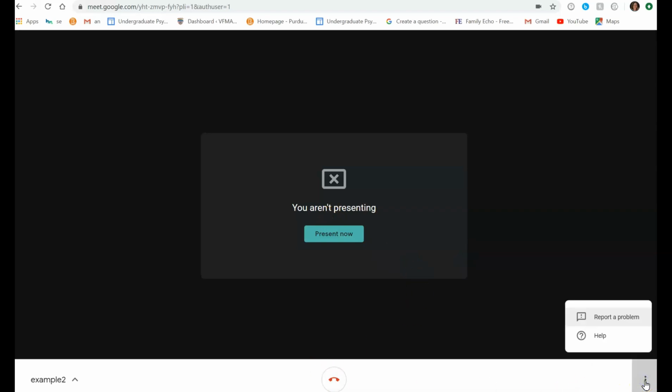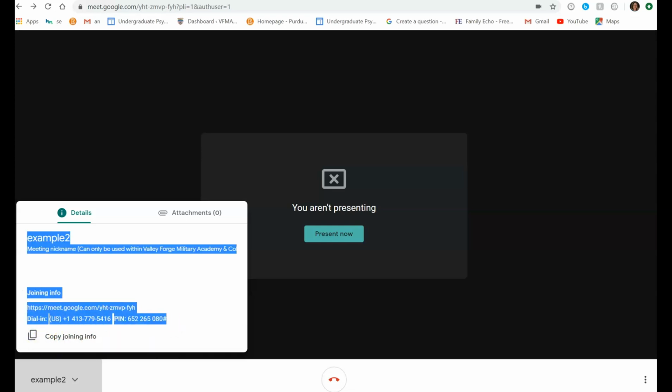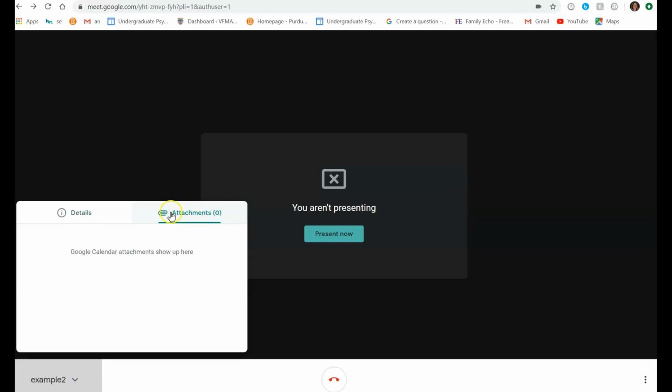I'm trying to think what else I wanted to show you. Here's the joining information. If somebody needs to come late, you can copy it right here, or you can just highlight it and cut and paste it. I can also choose to attach a document, anything that's in the calendar there for the meeting. So if you wanted to share a rubric or something.